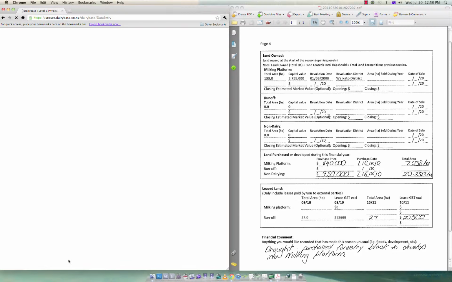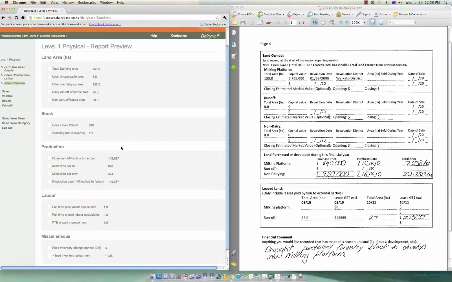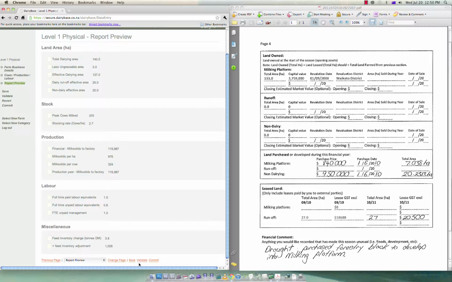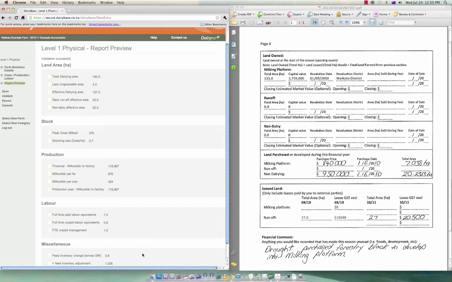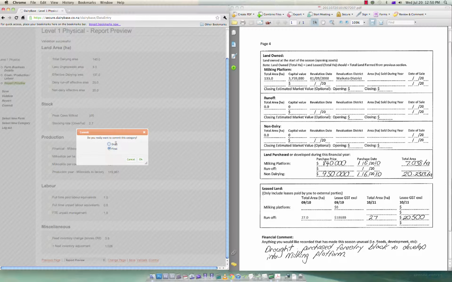If we look at our next page, you can see our Level 1 physical report preview. That just shows you a summary of all the information that we've entered. From there, we've already got our validation successful. You can see at the top of the page there. We can select commit, and it will ask you if you want to commit this category. You can select either a draft or a final.